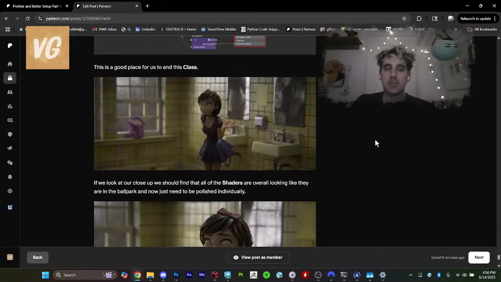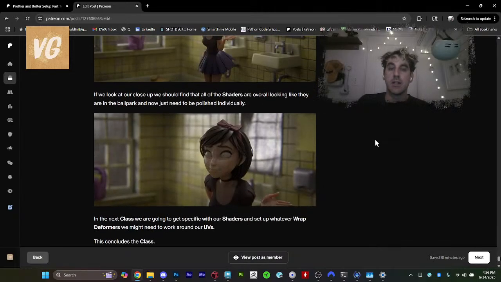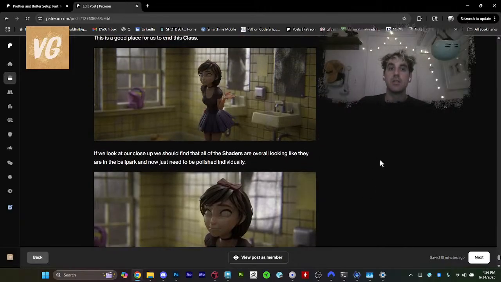And this is what we cover in the class. So essentially, we go from a character that's just gray with not a well defined set of material properties to something that if you squint, it could look like a final image, right?